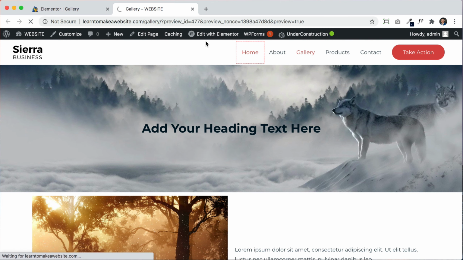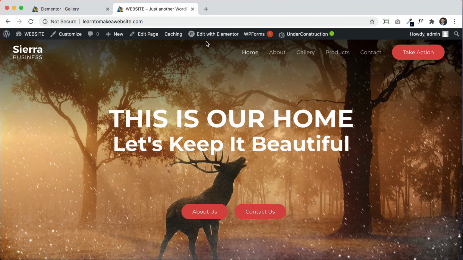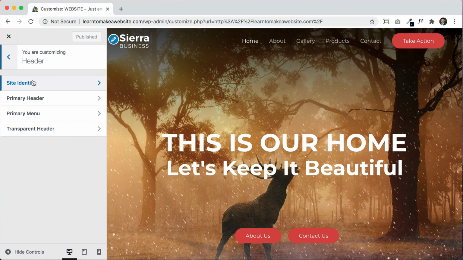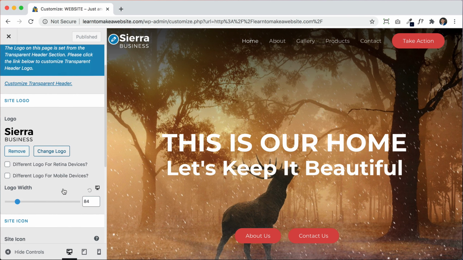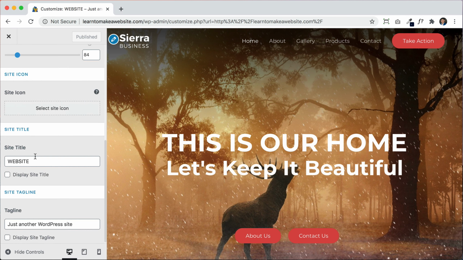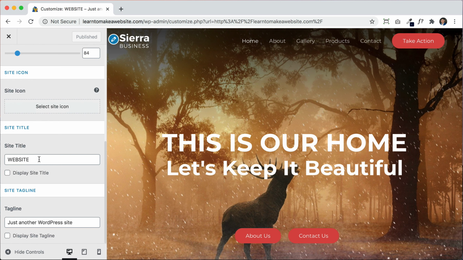So the next thing that I want to show you is how to customize your website's title and tagline, that's what shows up here in the tab. So to do that, we're going to click here where it says customize. And to edit this right here, we're going to go here where it says header, and we're going to go to site identity. So here is our default logo. I'm going to show you how to fix that right now. And here is our website title. It just says website and tagline, just another WordPress website. The title will be whatever you wrote when we got started, but let's say you want to update your title, you can do that as well here.